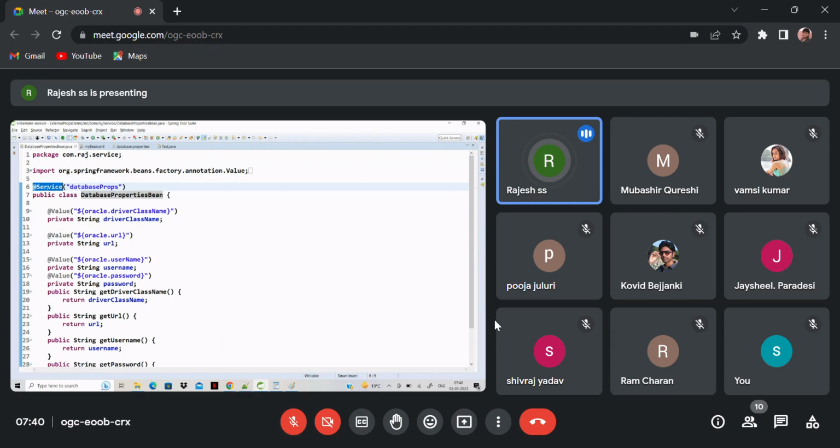Yesterday we discussed this, and this is the bean ID. What properties are there? Driver class name, URL, username, password. And how are these values injected, or initialized? By using the @Value annotation. We can give the values directly, right? Directly the driver class name, directly the URL.